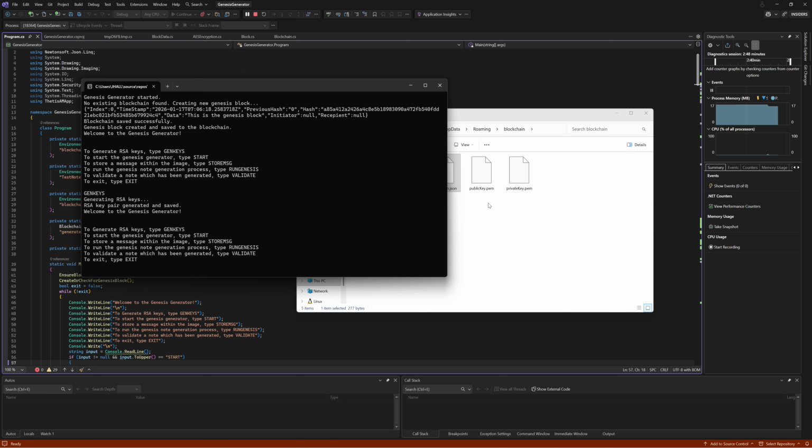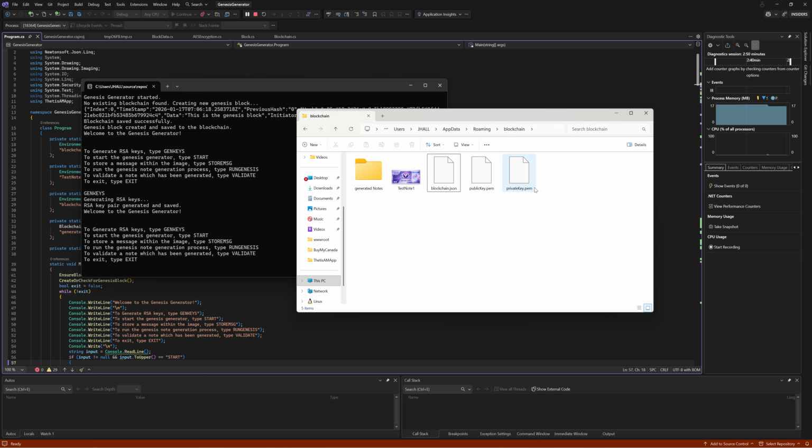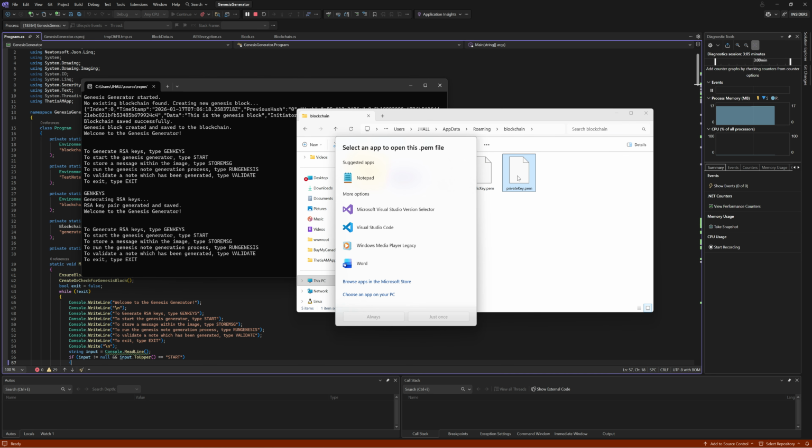And then if you look over here on my little file explorer, you can see that after I generated these RSA keys, a new RSA key pair was generated and saved. That's our new public key and private key PEM files that we have here. We can look at what's contained in here.